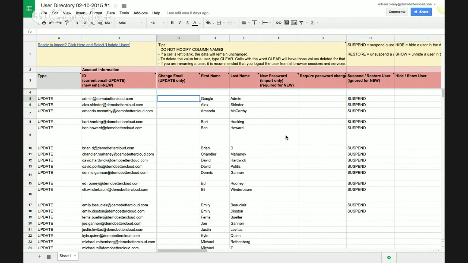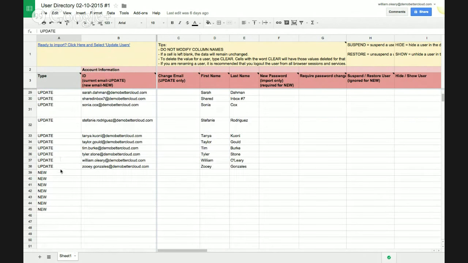Now, as I mentioned, all of your existing users are exported when you export this template. So everything here I did not populate. It was populated for me. Each row represents one user, and each column represents one data point or setting on that user's account. Existing users are labeled in column A with a type of update. And if I hover over the column header, it gives me some instructions on how I can manipulate the cells below. So if I were to type new into column A, I could start provisioning new accounts. And as you can see here, I've already started to do that.